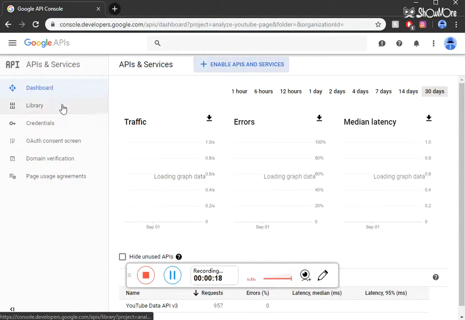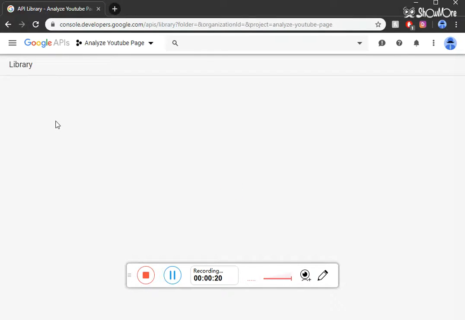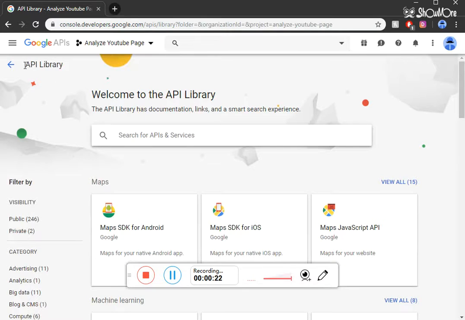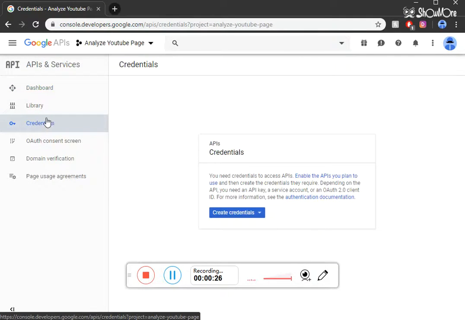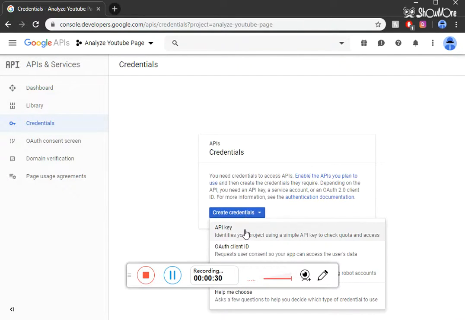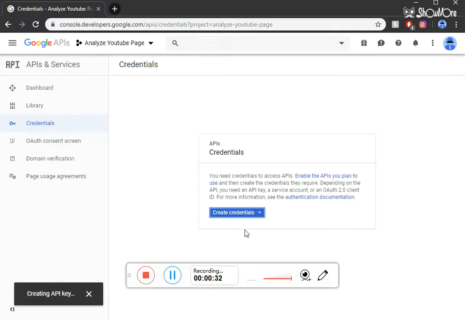So as you can see here, you have a variety of options on the left side of the screen, such as the actual API library, as well as requesting credentials. And this is the first page we're actually going to go to. So what you want to do is click Create Credentials and then click API Key.